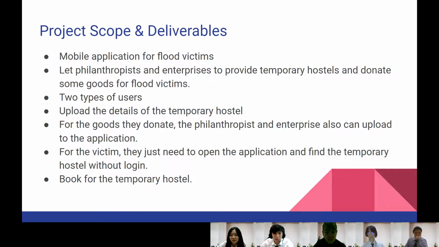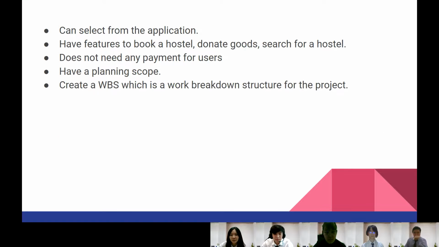For the victims, they just need to open the application and find the temporary hostel without login. Victims need to book the temporary hostel. Besides, if the victims need some goods, they can select them from the application. Then the goods will be sent to the victims as soon as possible. The application will have features to book a hostel, donate goods, and search for a hostel. The application does not need any payment from users because the application is to help the flood victims.